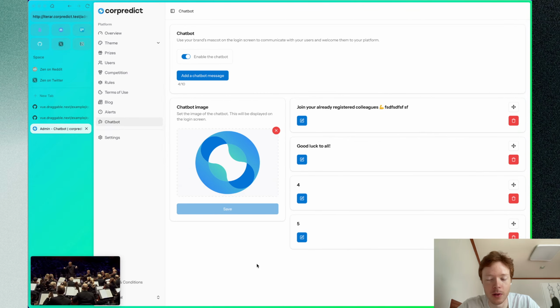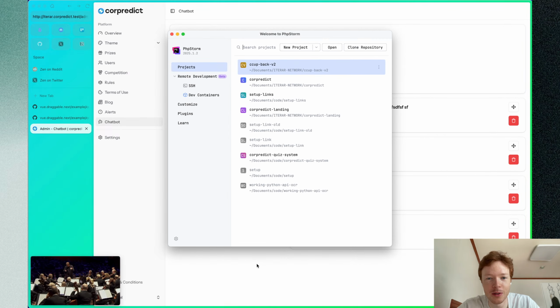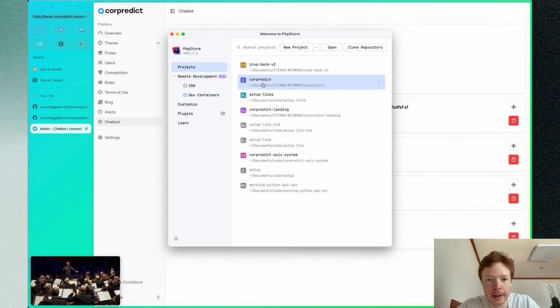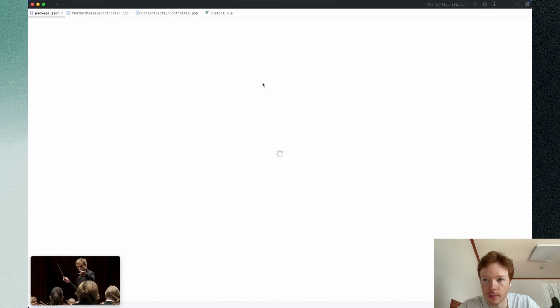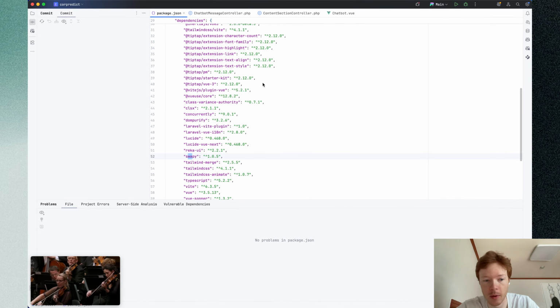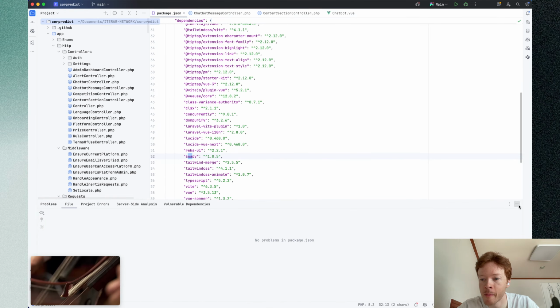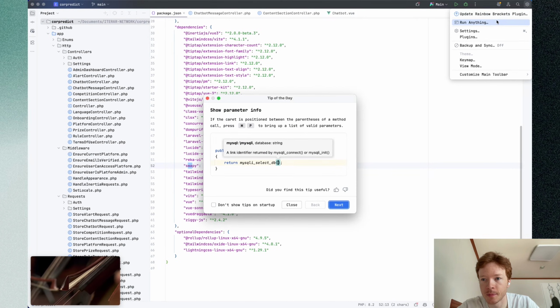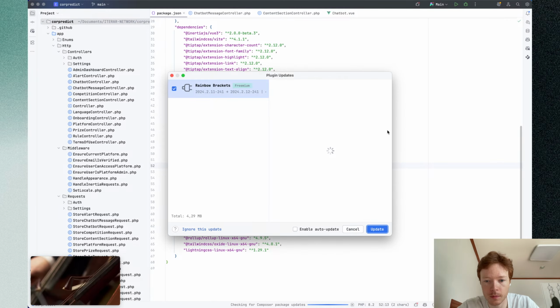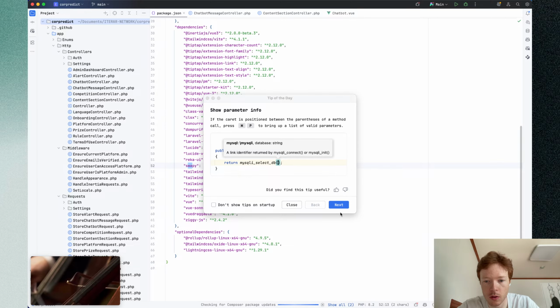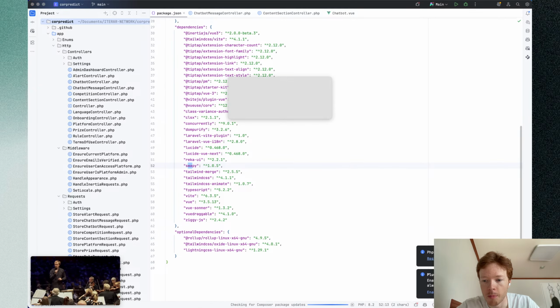I don't know why I don't have my text sheet open. Oh, when I have a migration, not migration, but update. Apparently, it's just a package.